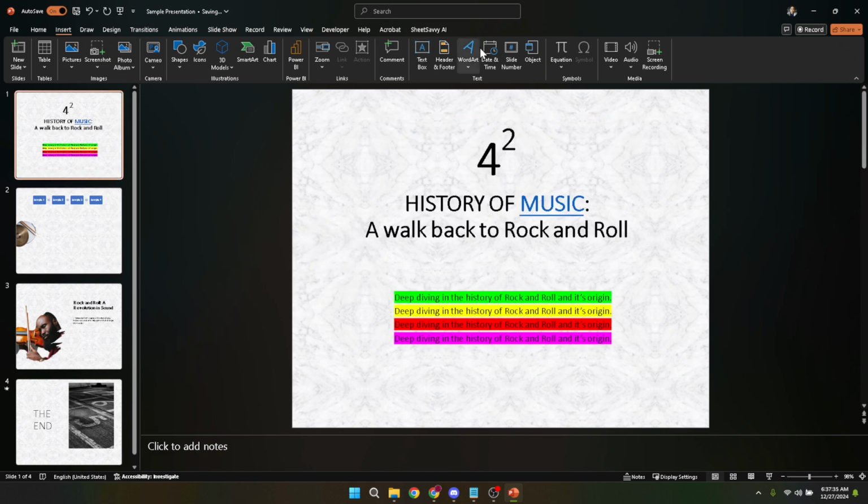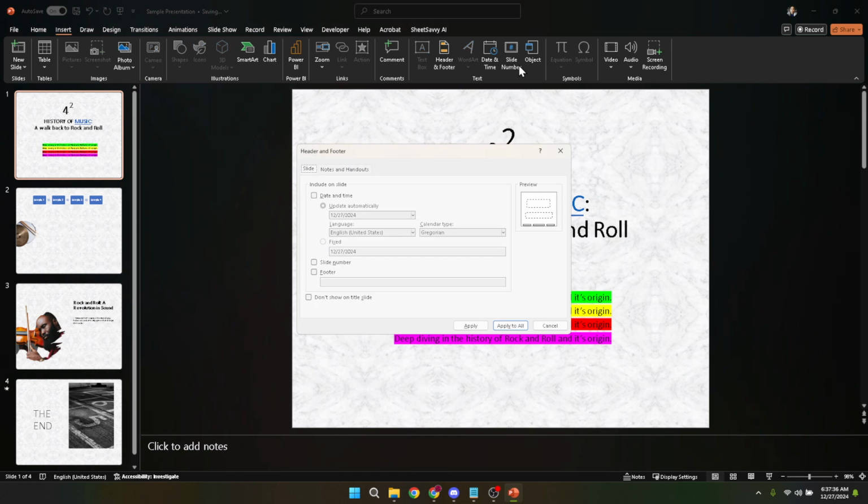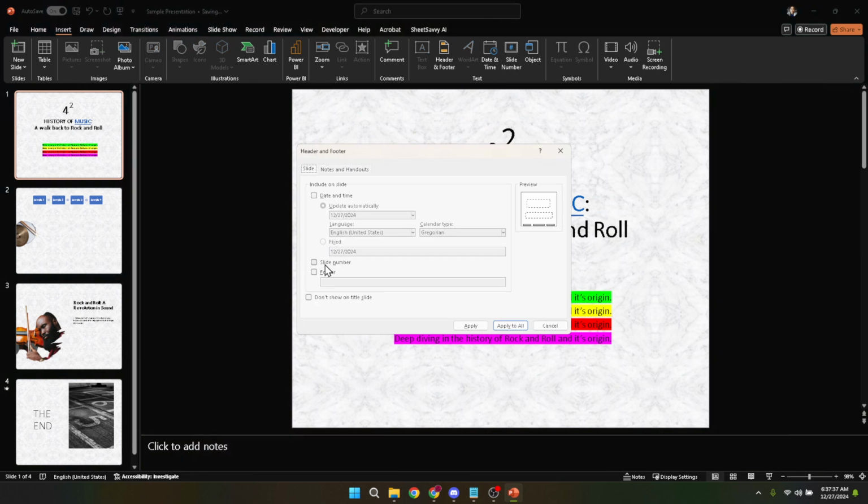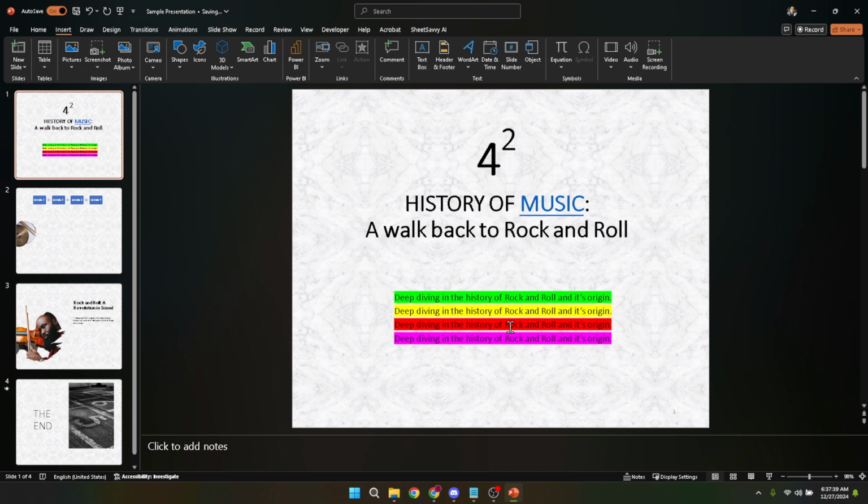It's a straightforward process that doesn't require much time, but it can make a big difference in how your presentation is received. These numbers not only help in guiding your audience through the presentation, especially in scenarios where you're referring to specific slides, but also add a layer of professionalism and organization that doesn't go unnoticed.